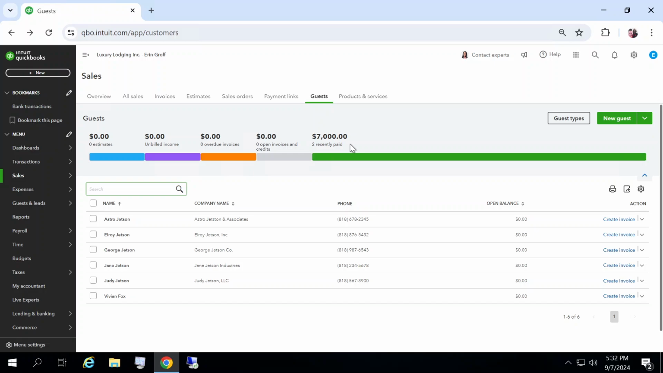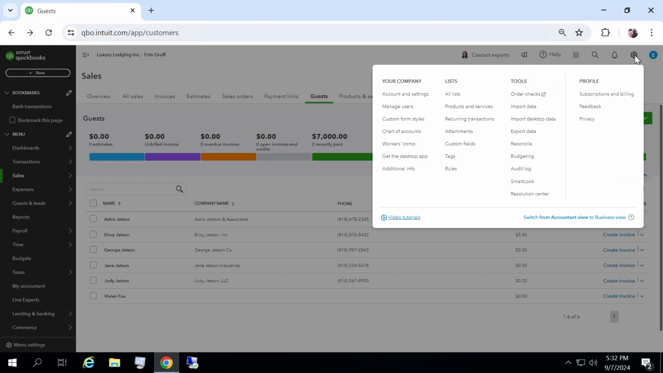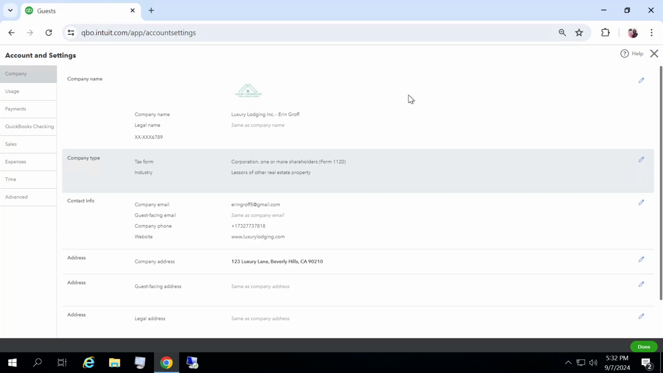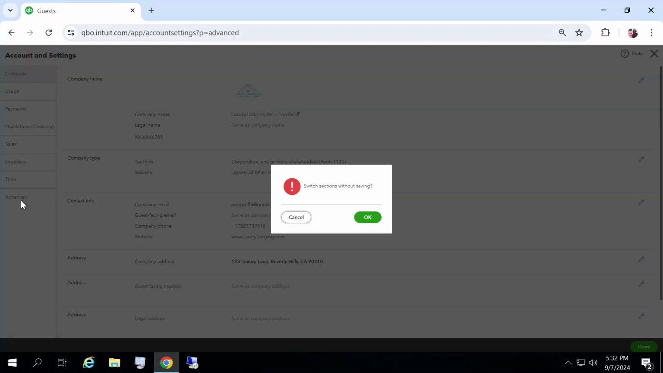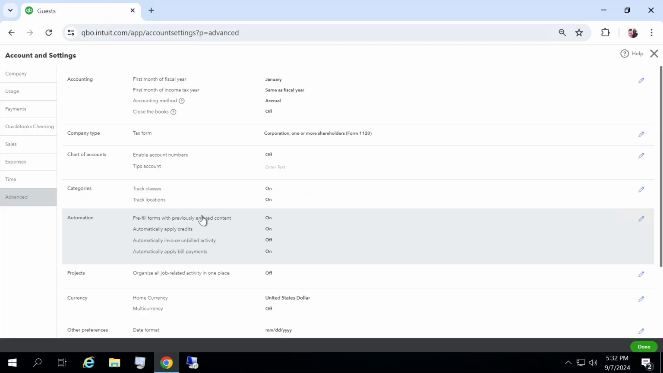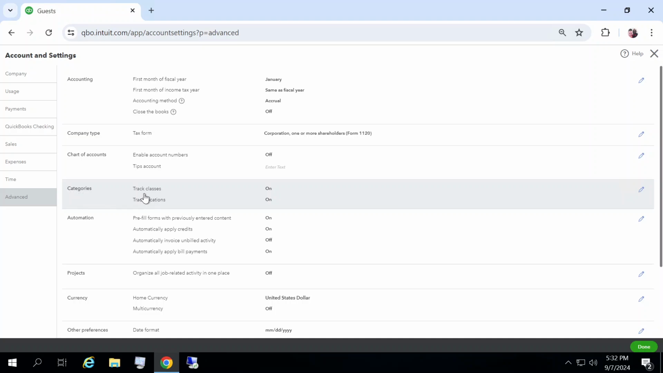So to verify that your class and location tracking is turned on, you're going to go up to the gear icon for account and settings and select that from under your company. We want to navigate to the Advanced tab on the left. Switch sections without saving, you can click OK. And in your categories section, you want to make sure that track classes and track locations is turned on. Either it'll say on or you'll have little buttons that may appear green. That means it's turned on.